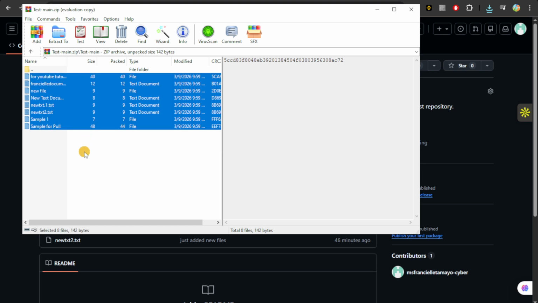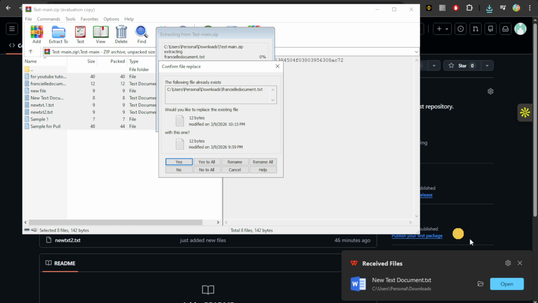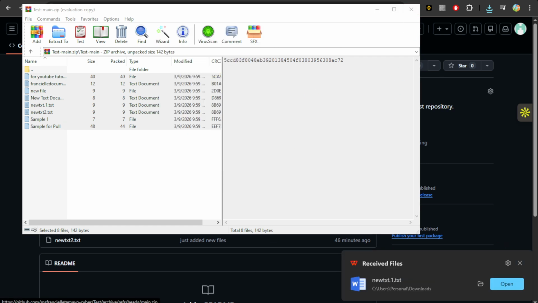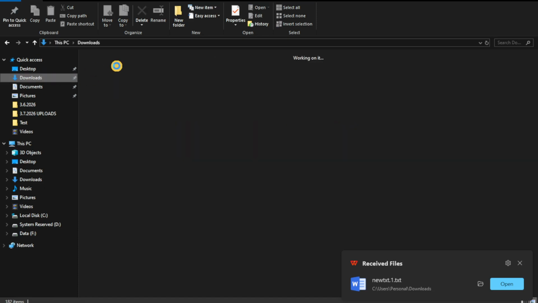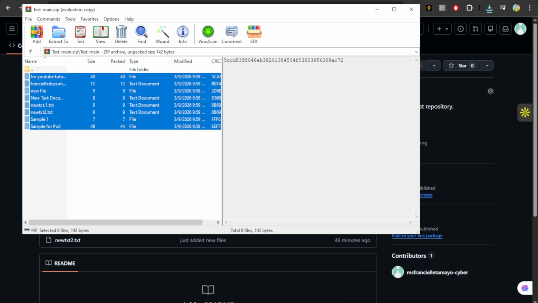Now if you want to extract this, you can just click on Extract to, and then choose whichever folder you want to extract this to. You're going to hit OK, and then from there we're going to click on Yes, and then we're going to check whether it has been extracted. I'm just going to hit on Downloads here, and as you can see, all of our files have been downloaded. And I also have this folder right here as a zip, and that's it.